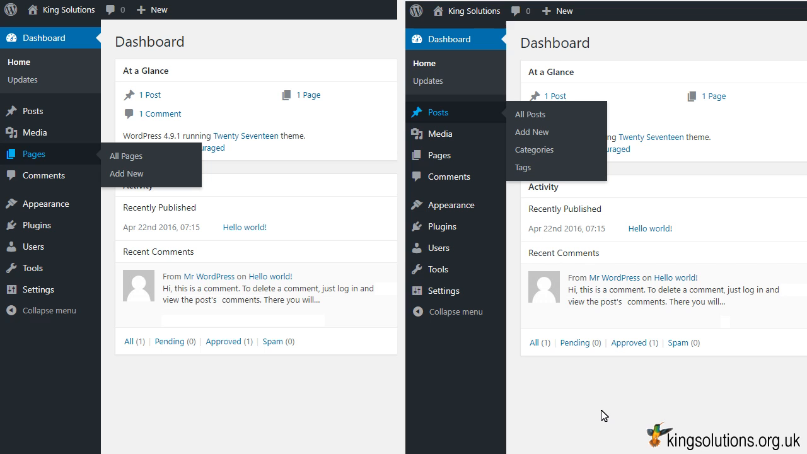When I first started using WordPress, one of my main sources of confusion was the distinction between posts and pages. It seems I'm not alone. Many WordPress beginners find this topic confusing.